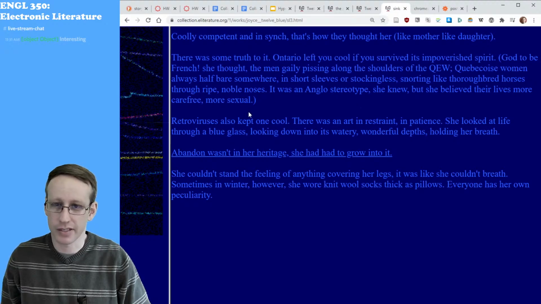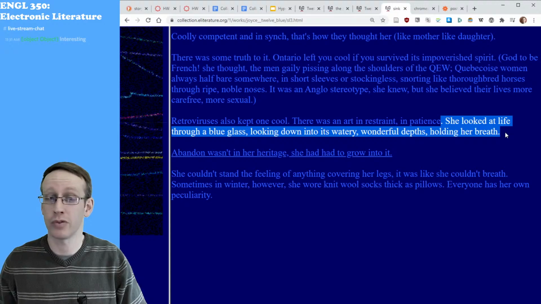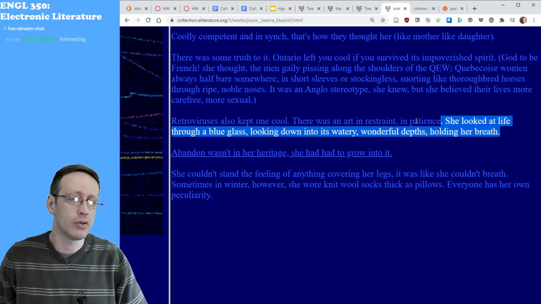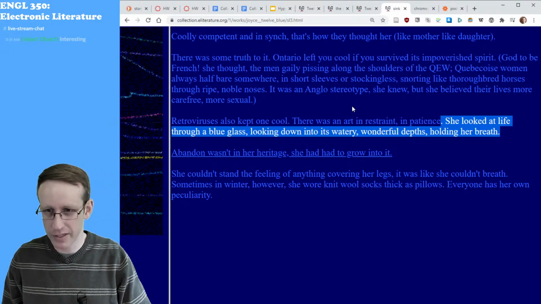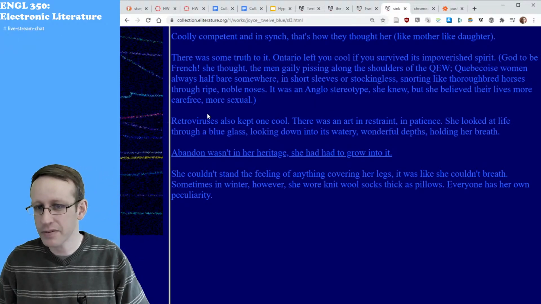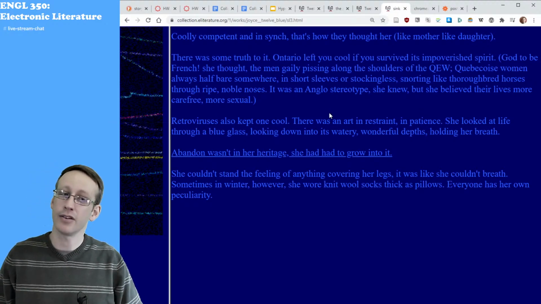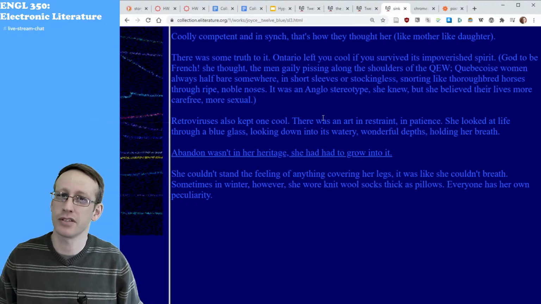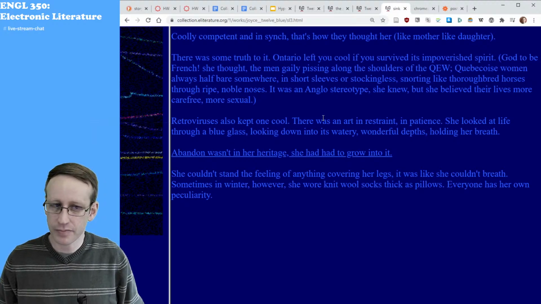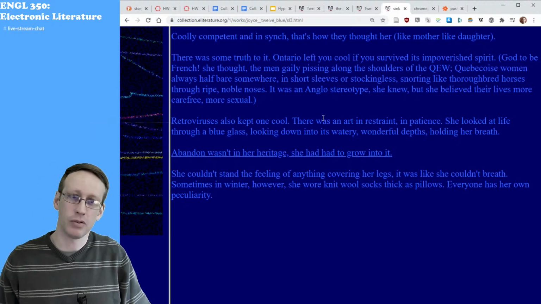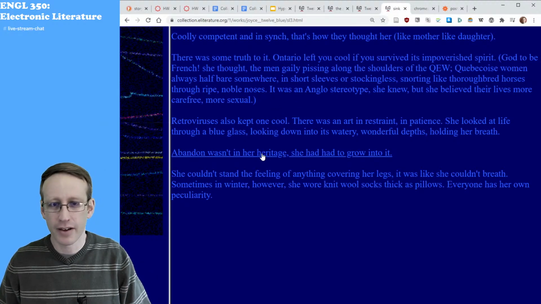So in this case, this is one actually. I don't see any proper names here. But you've got she. "She looked at life through a blue glass, looking down into its watery, wonderful depths, holding her breath." So who that is depends on how you got to this passage, right? At this particular moment, I just dropped right into this passage, so I don't know. But if I found a different link that gave me some context, or by learning more about the characters, if I understand who would be looking down through a blue glass, is there a biologist who studies marine biology, that would tell me who the she is in this particular passage. And I just gave you a big clue, right? There is a character who's a marine biologist. So there you go.